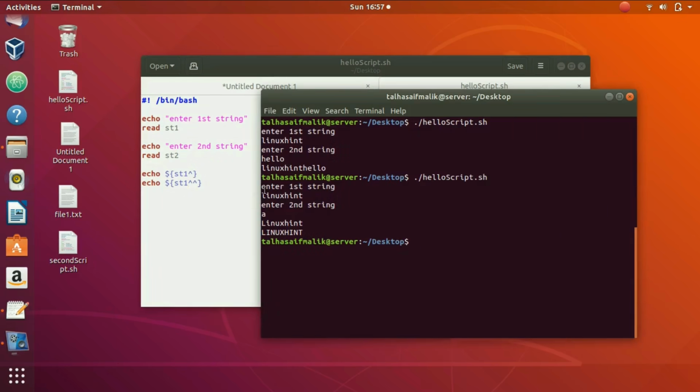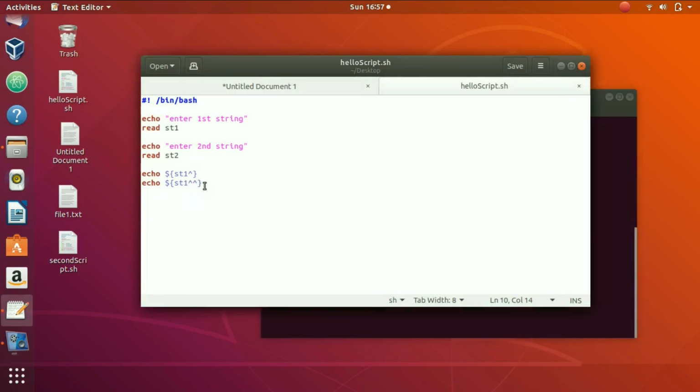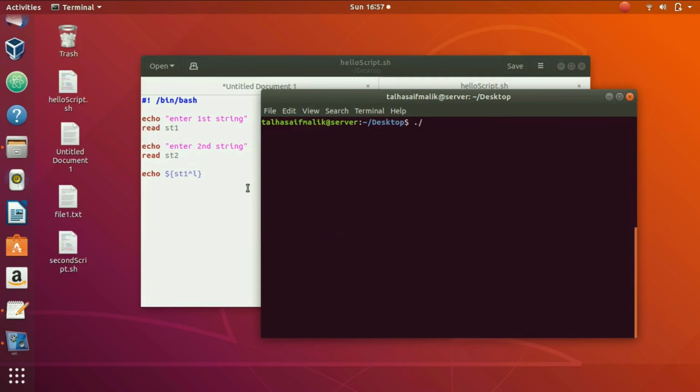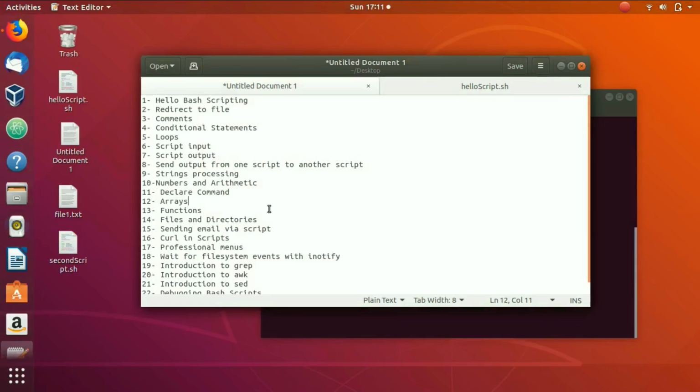If you want to turn the first letter into a capital, you have to actually mention the letter. Let's say we enter Linux hint, so we'll mention the letter L here. Now if we save it and go back and try to run our script, we write Linux hint in small letters. You can see that it has capitalized the first letter, which is L. I hope you have got the point. Now we'll move on to the next topic.